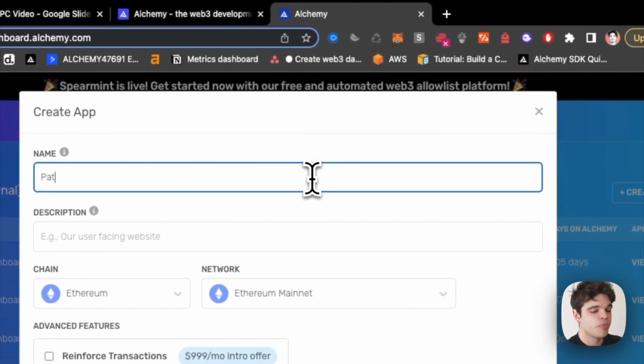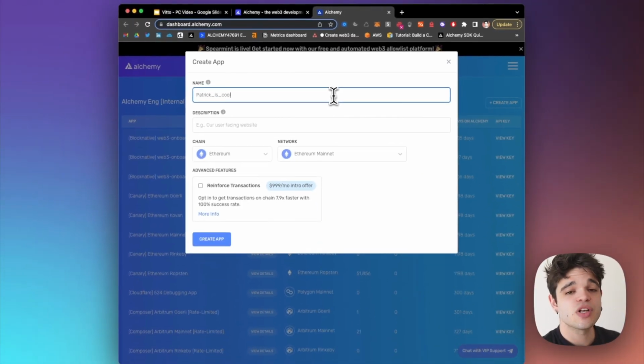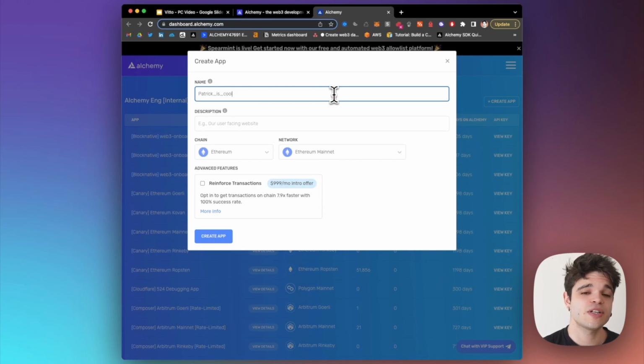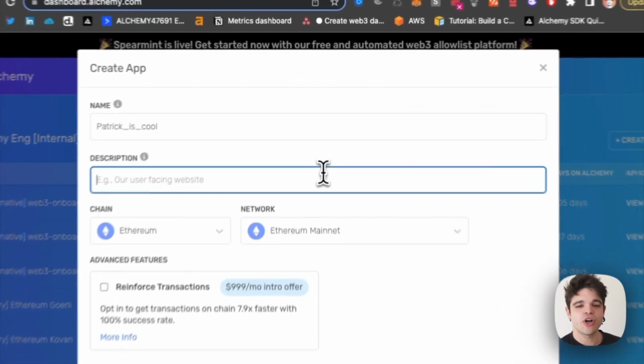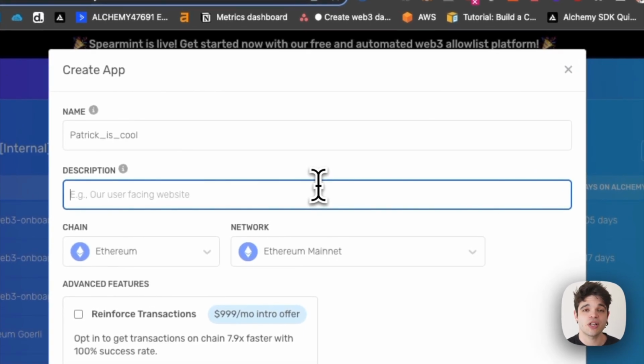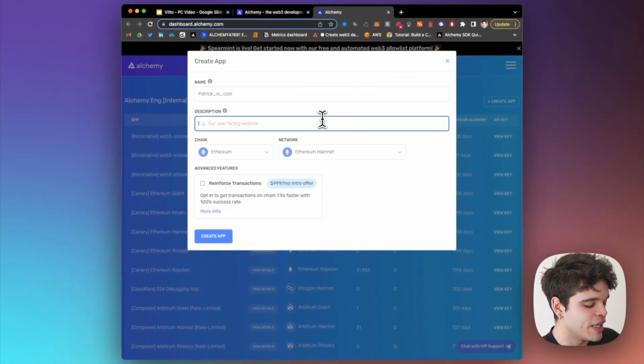So we're going to call it Patrick_is_cool, and I'm going to use underscores just because of personal preference. Feel free to use spaces or name your application the way you want. We're also going to give a description. This is optional, you don't have to, but I really think that Patrick is cool.